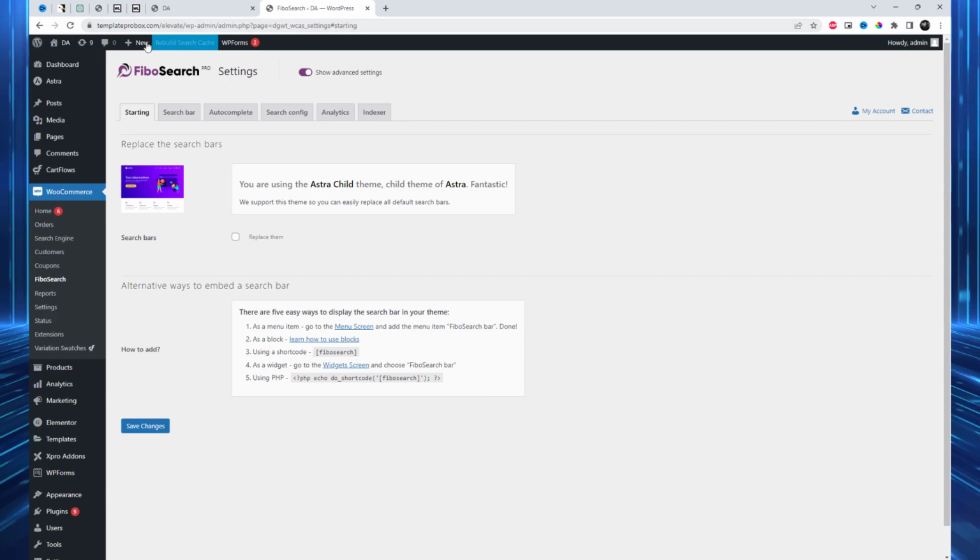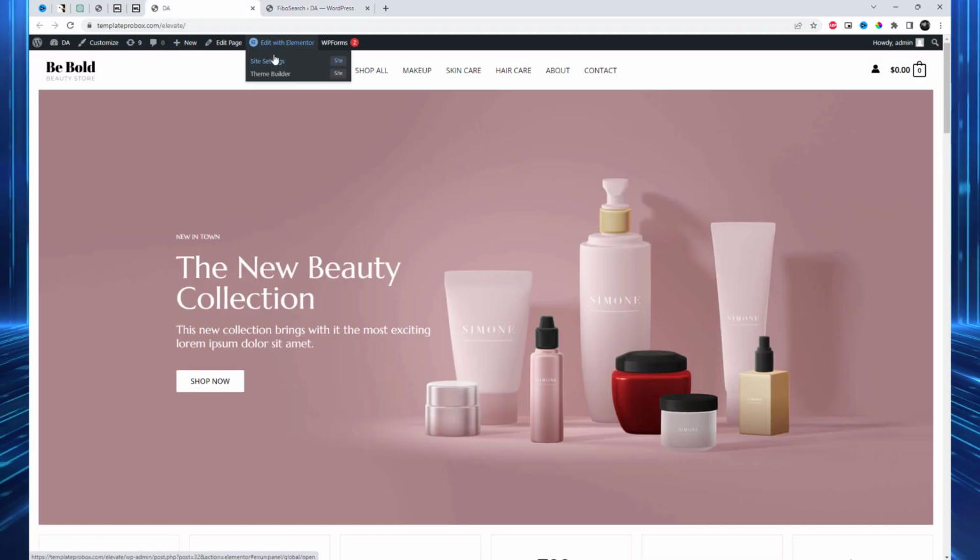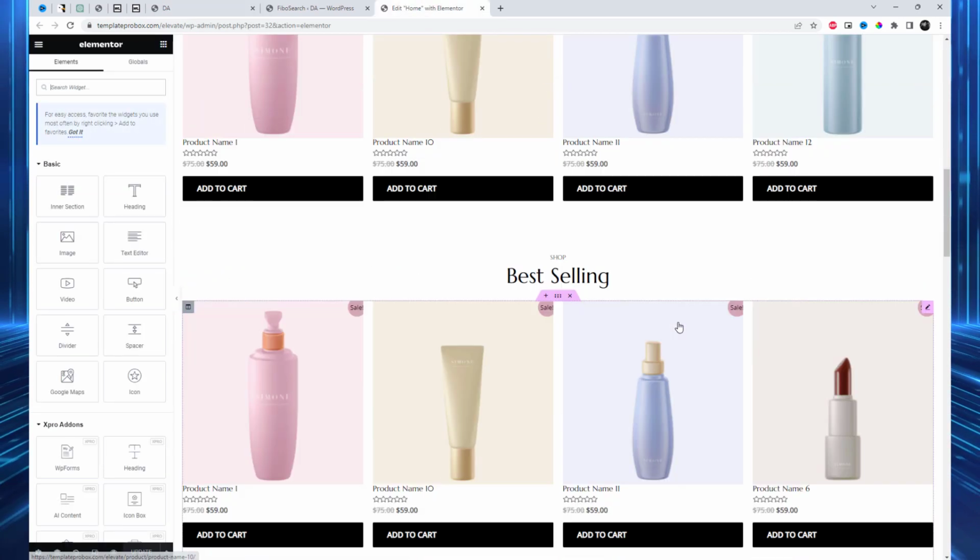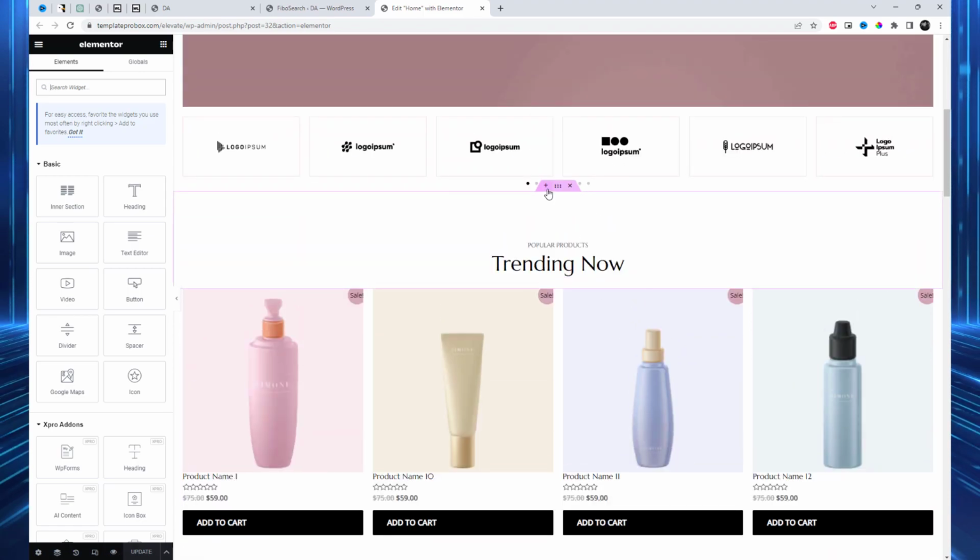There are a few easy ways to display the search bar in your theme. First, you can show the search widget using a shortcode. I am using Elementor. Let's add a simple shortcode in the Elementor page builder and further customize the settings of the plugin.